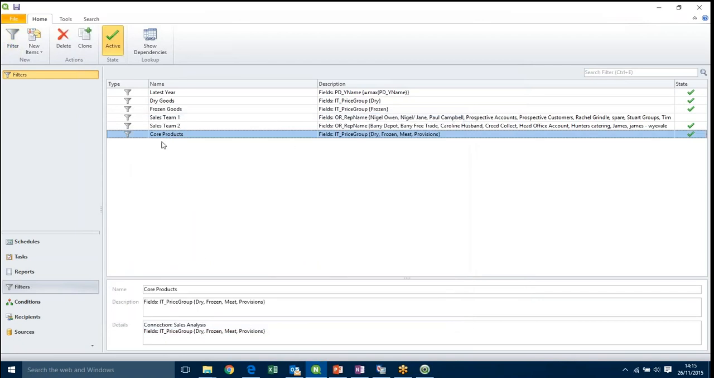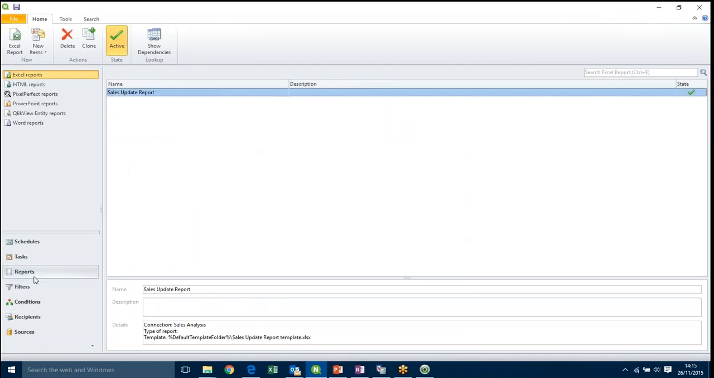Once I've created a report, I'm going to come back and use this filter to limit the data that we're creating. So that's sources, recipients and filters. Now we get into the more interesting bit of actually looking at the kinds of reports that we can create within Imprinting. So you can see the reports down the left hand side.